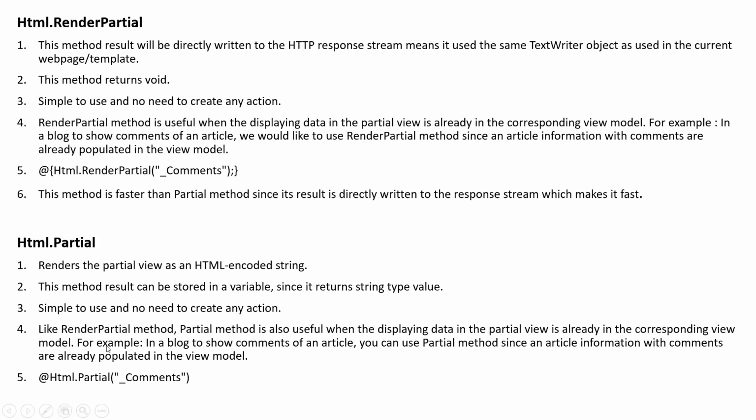Like RenderPartial, this method is also useful when displaying data in the partial view which is already defined in the corresponding view model. For example, if you want to show blog comments of an article, you can use the partial view method, since the article information with comments is already populated in the view model. So that your article comments will be displayed in all the views with similar content. Not only blog comments, but if you want to put some description about your page, or some explanation about the process of filling or updating the form by the end user, some comments or tooltip kind of thing, or if you want to put a header section or footer section, you put it in a partial view and use it.